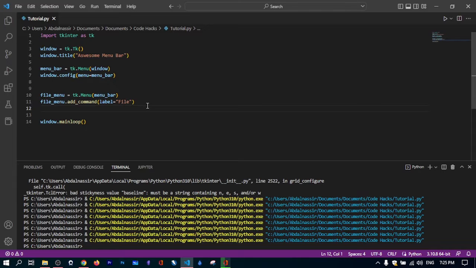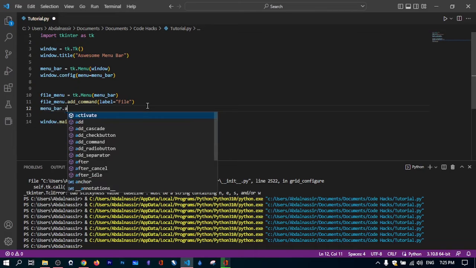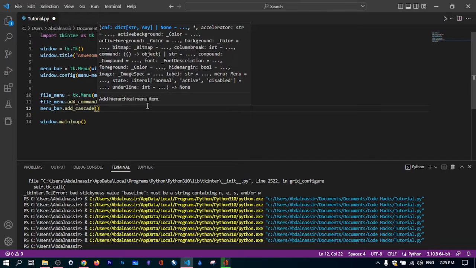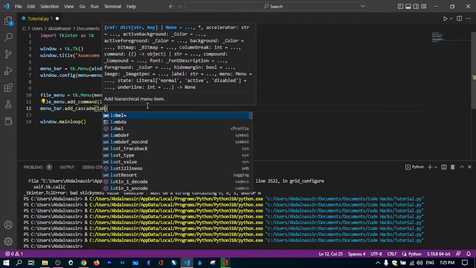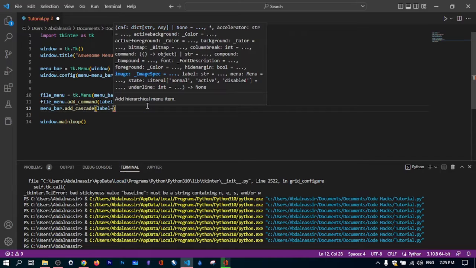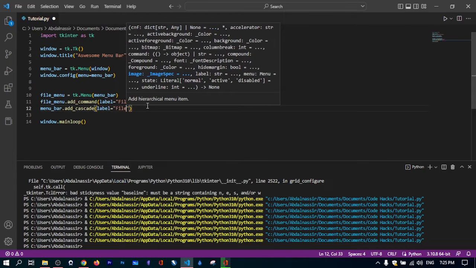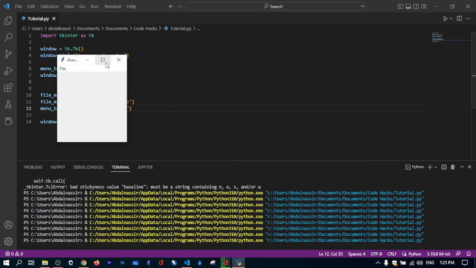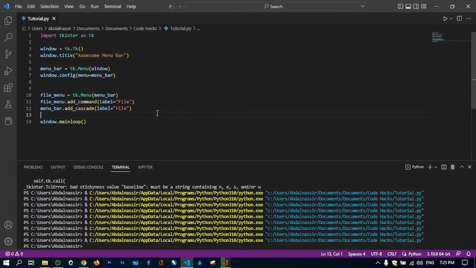The next thing we need to say is menu bar dot add cascade, and here we say that label equals file. Run it one more time, and voila, we have a file menu here. Let's keep going and adding more stuff. If this all seems confusing to you, don't worry, I will explain it later on, but let's keep moving here.